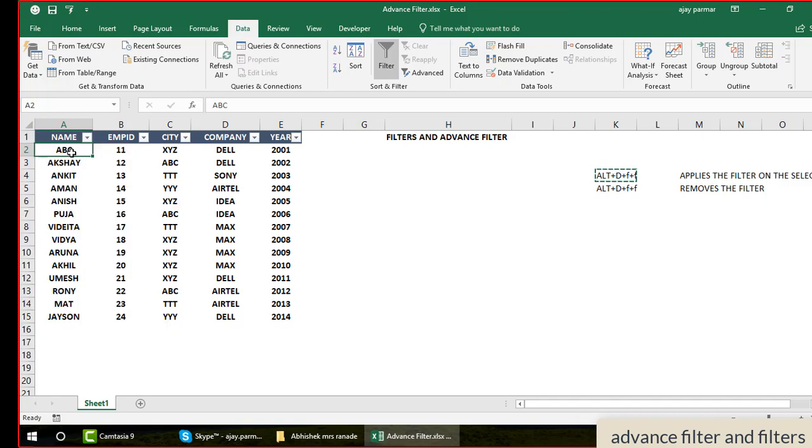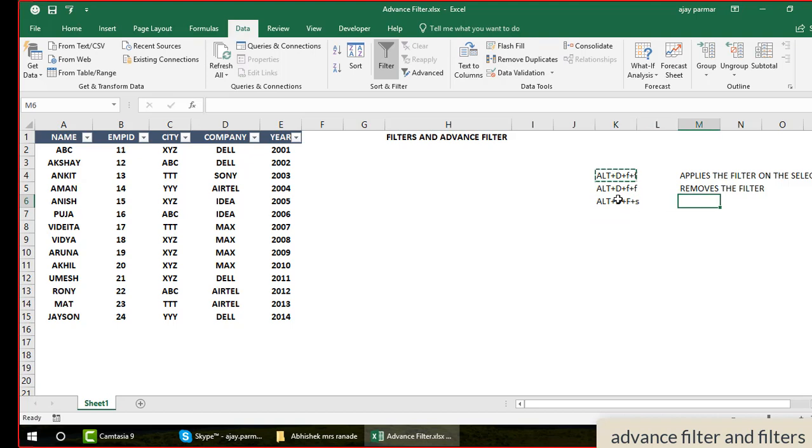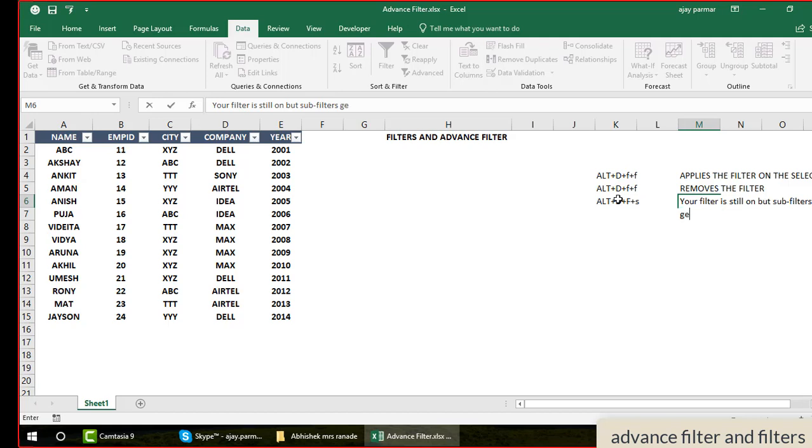To remain in the filter, but to come out of your sub filters, you use the shortcut key called Alt D F S. Your filter is still on, but sub filters get removed. I'll show you what I mean.